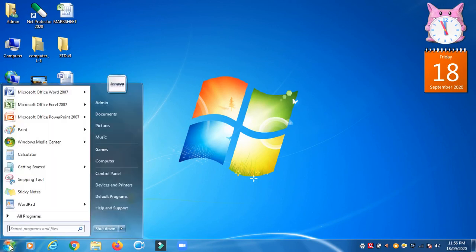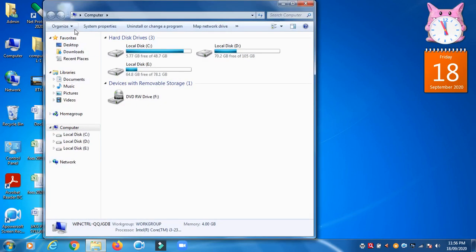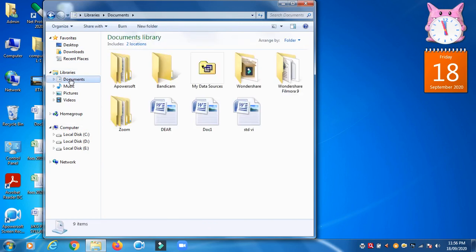Again click on the Start button, Computer. In this side click on Documents, because by default all the files are saved in Documents. This is the standard 6.